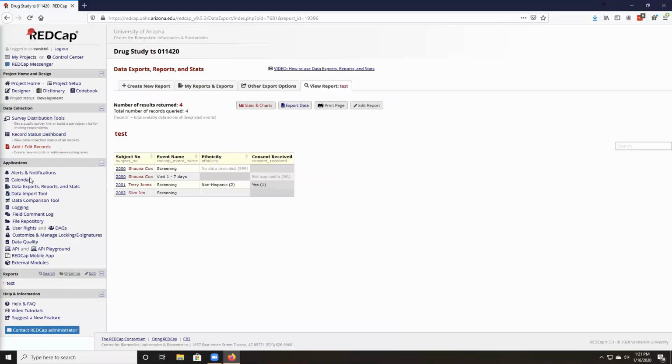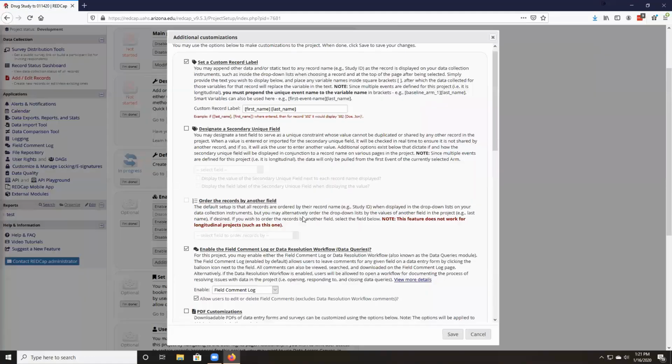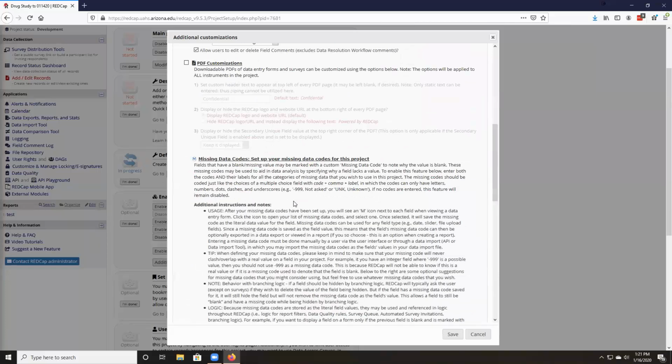Now, I want to come back and maybe explain a couple little things here. Come back to my project setup. Take a look at this a little closer. I'm going to go to the more detailed instructions and point out a couple things here.